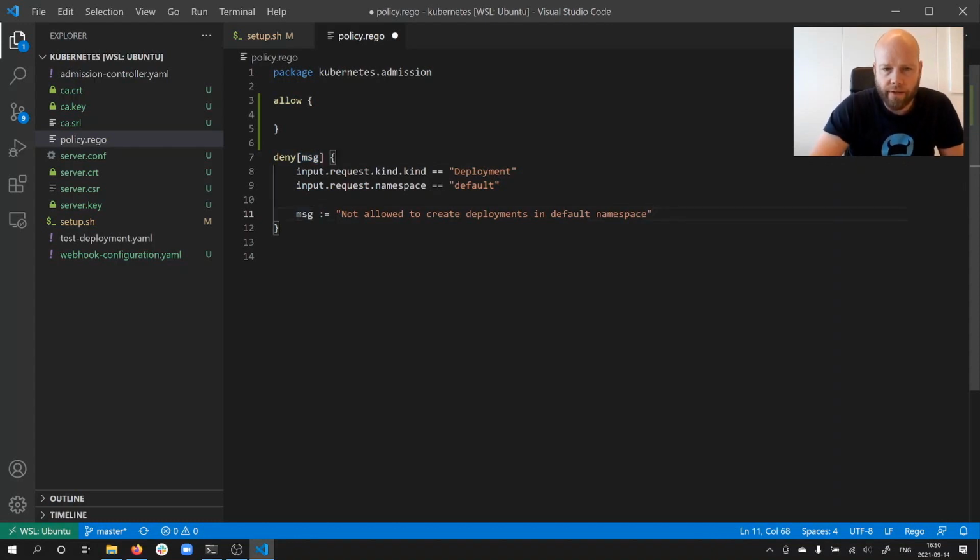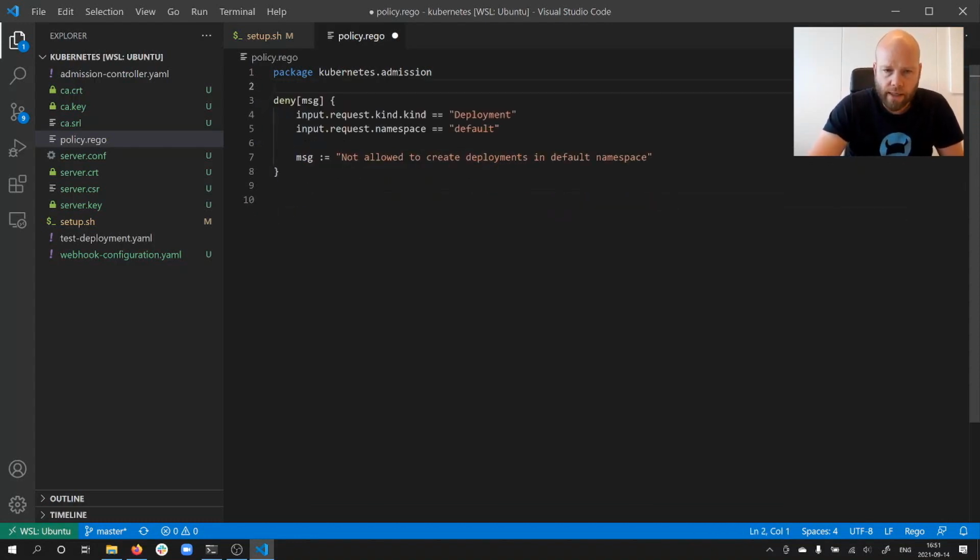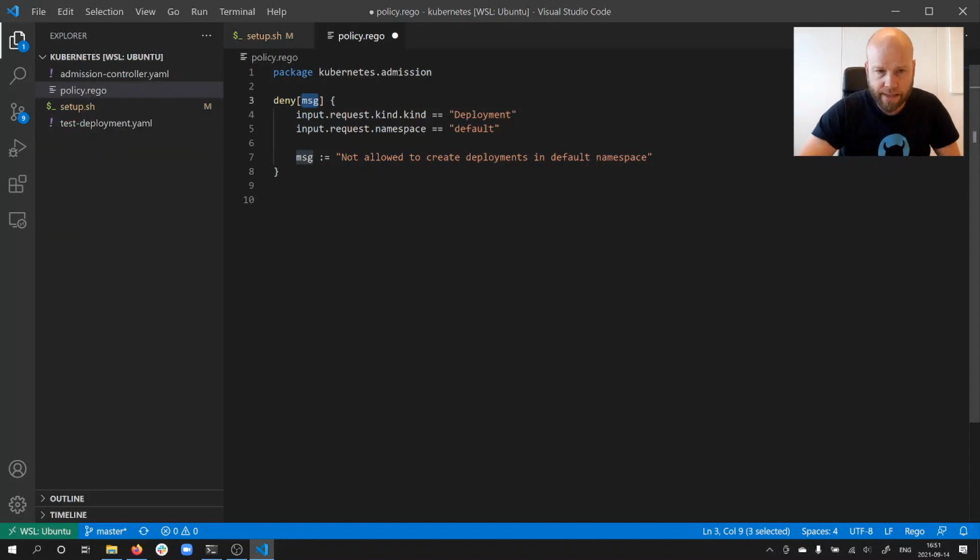And in this case, we have a very simple policy which just says if the kind that you're trying to deploy here is of type deployment, and the namespace is the default one, what we're going to add to the deny messages is that you're not allowed to create deployments in the default namespace. So that's super simple, not super useful, but it's a good example of how, with just 2 lines of conditionals here, we can create a simple rule, and hopefully we can see that enforced.